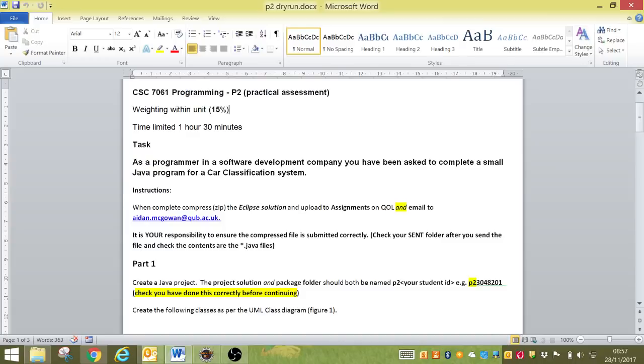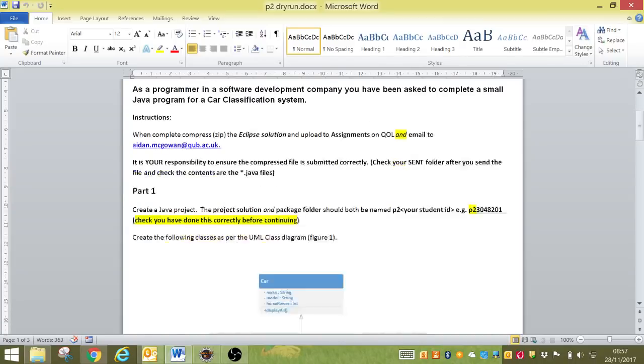But before we get going, what we need to do is create the package structure and the project as per their instructions here. So create a Java project. The project solution and package folder should both be named P2 and then your student number. No spaces, no underscores, no abbreviations or anything else. P2 and then your student number, like that. Okay, so I'm going to do that. If you get that wrong, again, I will have marking associated with that one.